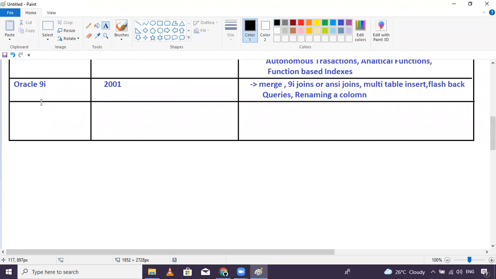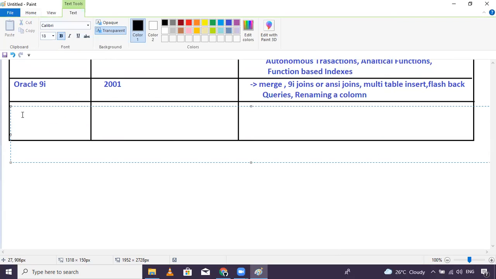Now, after this release 9i, they released one beautiful version, Oracle 10G. What is the meaning of G in 10G? I will tell you. G means grid. They released 10G in 2003.